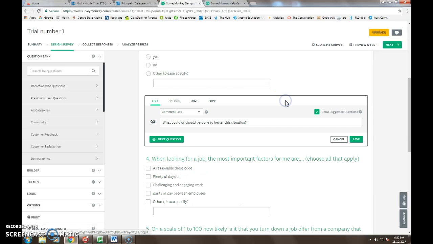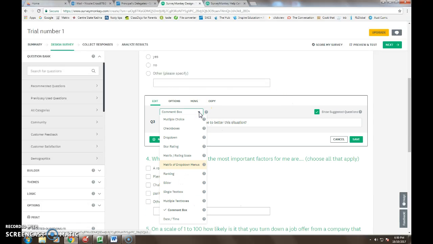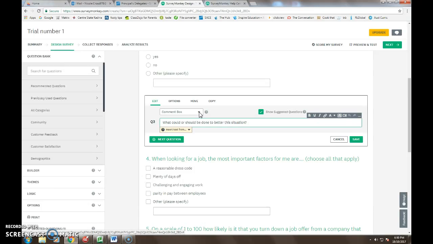Question 3, this one I have used a comment box. Now there is a comment box and there is a single line text. The difference between them, a comment box will let you write a longer response. So if you're looking for an extended response for what you want for your question, use a comment box. If you're looking to keep people's answers short and succinct, then use the single text line, and they are then only able to type in up to, I think it's 50 characters within that text box.